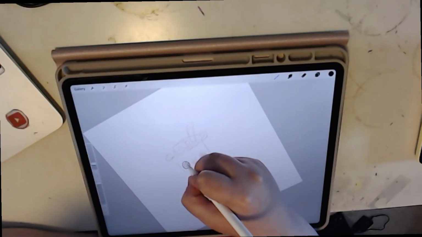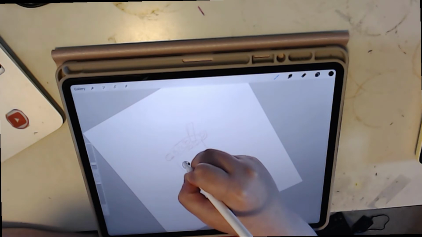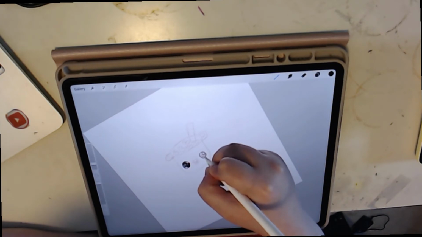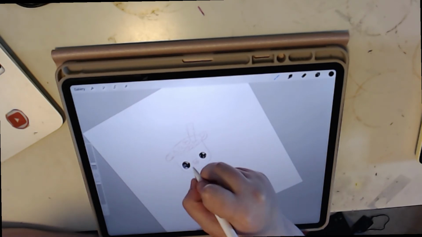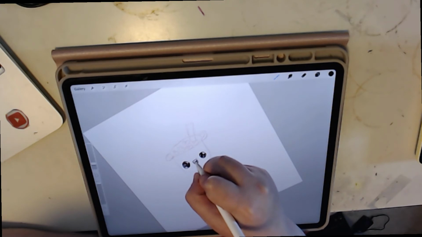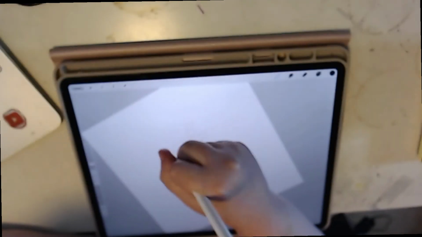Here is inking the line art for it, so you can see it a lot better. Not much to it for the line art.